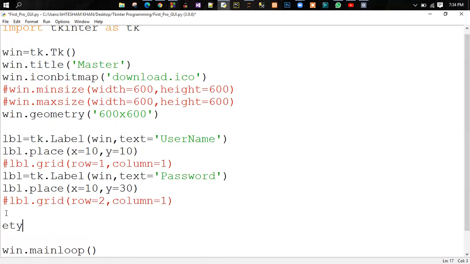Now by using this alias tk dot, we are going to create entry, right? Entry is the control which is used to take input from the user. How? We just pass the window object. So ety dot we will use grid, or you can also use place.